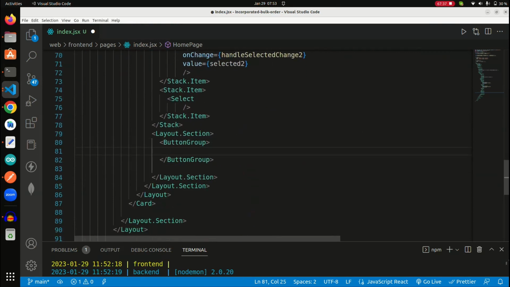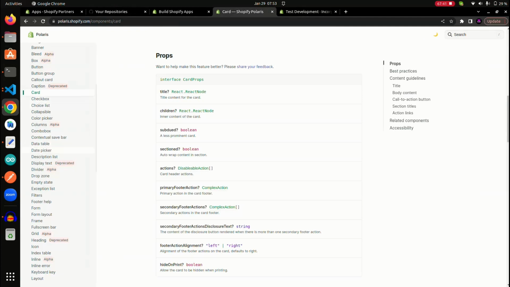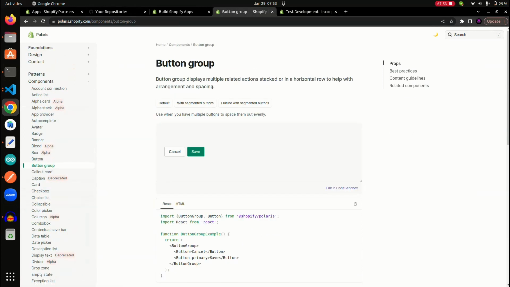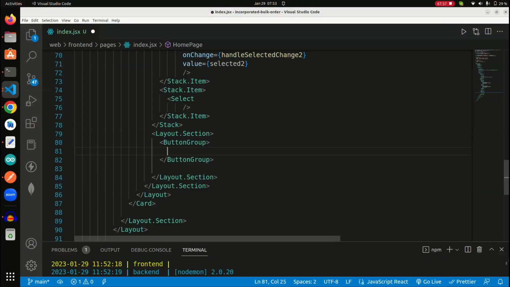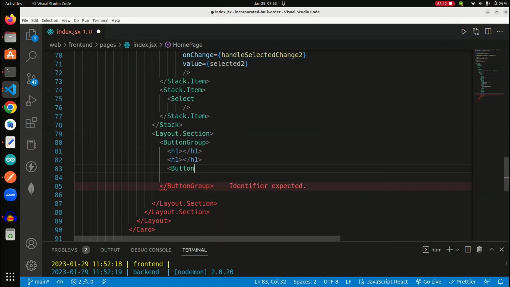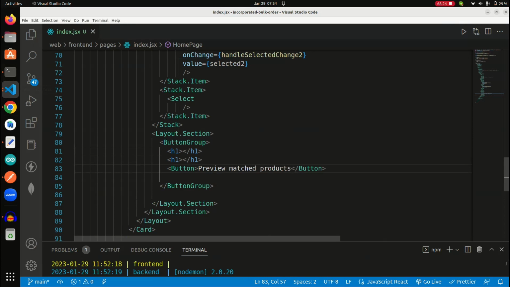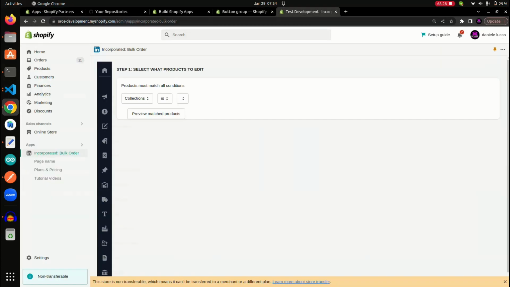Before that, I'll show you the documentation really quick for Button and ButtonGroup. They're basically really intuitive. You can just check that out here. So it's a group of buttons, an array of buttons. So inside our button group, I'm going to do some space. I'm going to create a button and we're going to name it preview. Let me just save the changes and check. Our store is right here, and as you guys can see, this is our button.